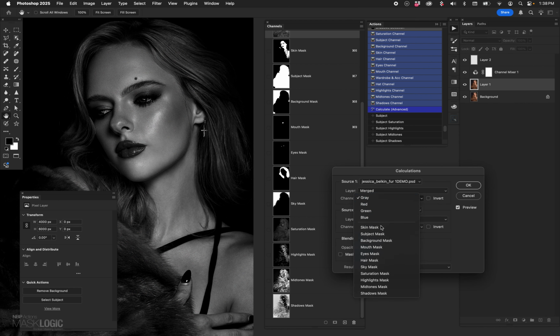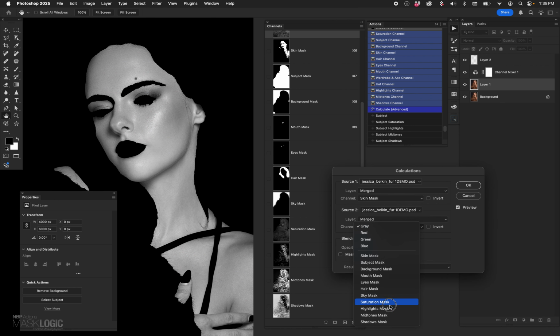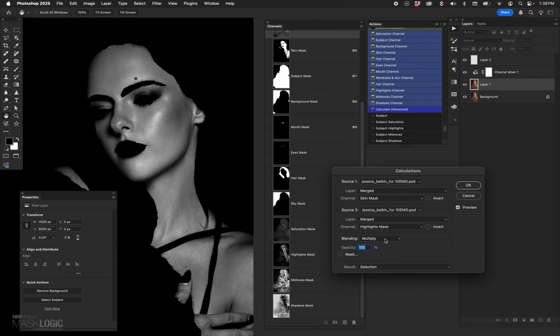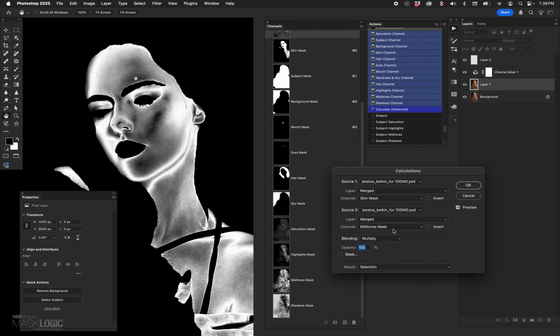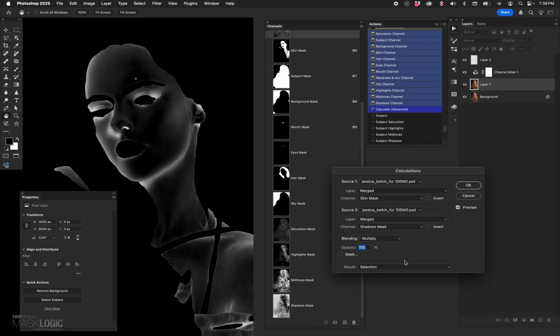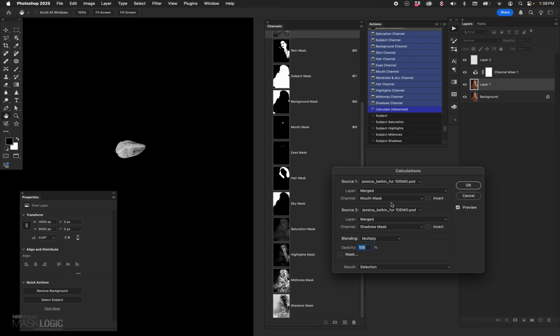Okay, I can say I want the skin mask and I want the highlights. There's the highlights. No. How about the midtones? Okay, I want the midtones. I want the shadows. Okay, I have the shadows, but what if I go to skin mask and I change it to mouth? Well, now I have the shadows of just the mouth. Okay, what if I want the midtones of just the mouth? That's cool. The highlights of just the mouth, or better yet, the saturation of just the mouth.